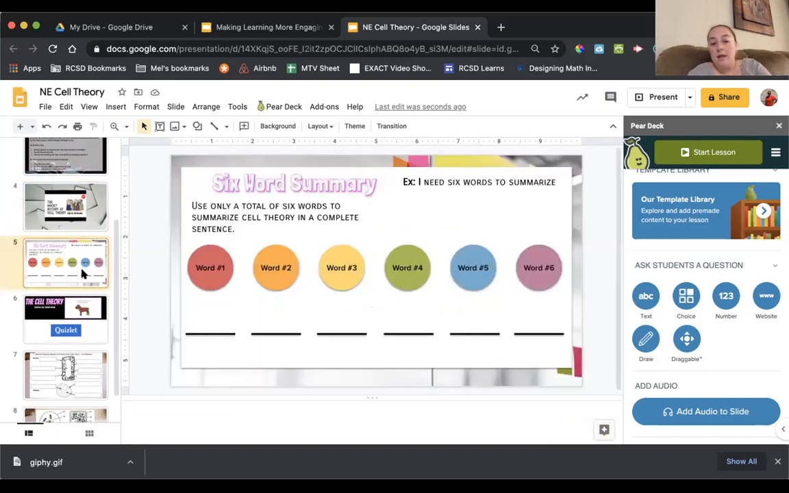So I'm going to go to the next slide, which is my 6-word summary that I want students to fill out. Now, I'm not going to choose the text option, because with the text option, what happens is you just get one box for the students to type in. What I want my students to do is type in each one of these boxes. So with that, you're going to choose the drawing option.